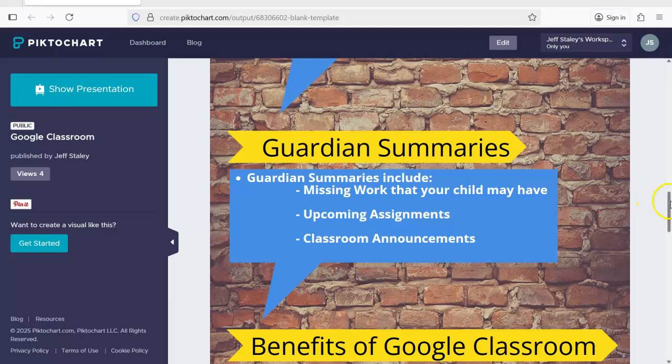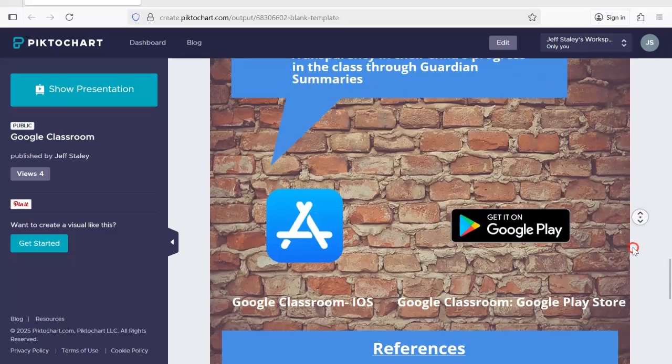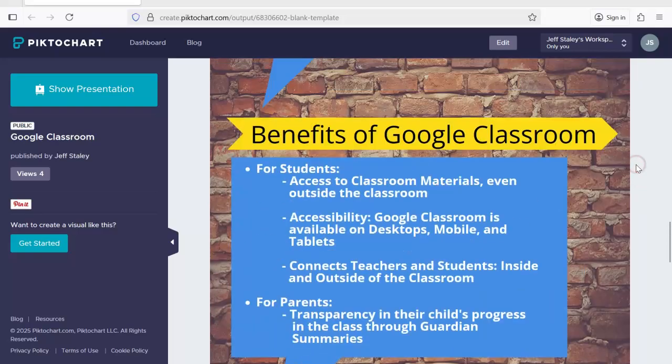And went over what guardian summaries are. And then I wanted to go over the benefits of Google Classroom. What does Google Classroom's implementation provide yourself as a parent and your child? So that's another art reference I wanted to go into.